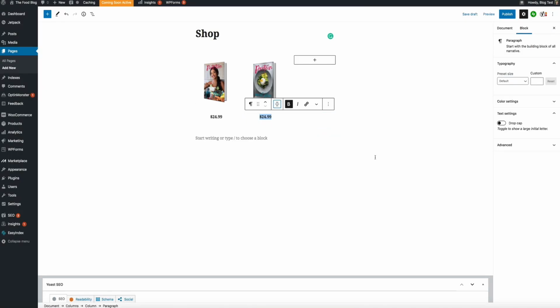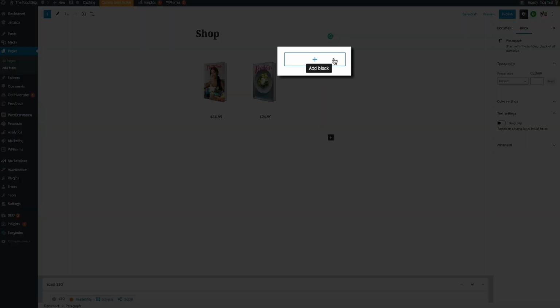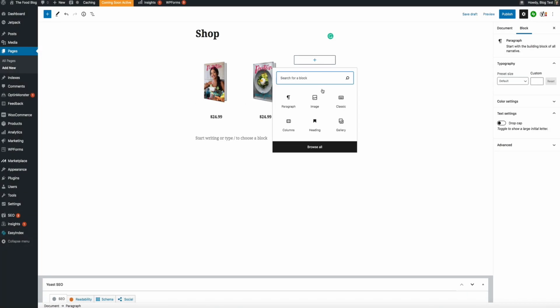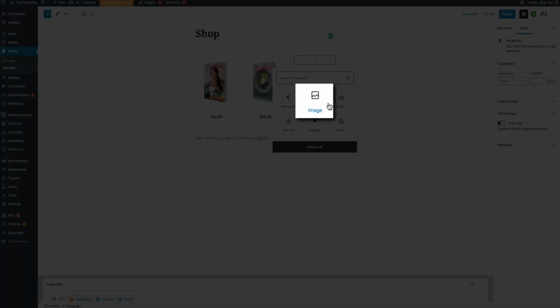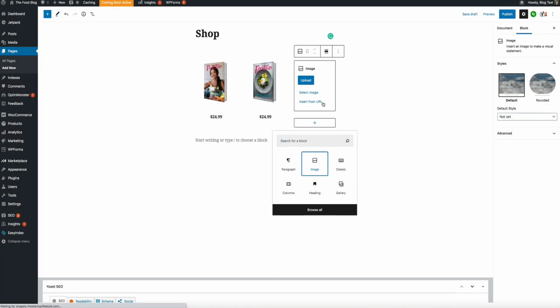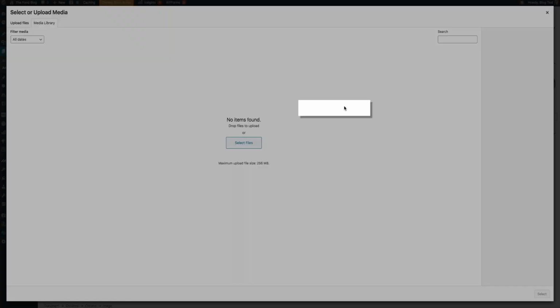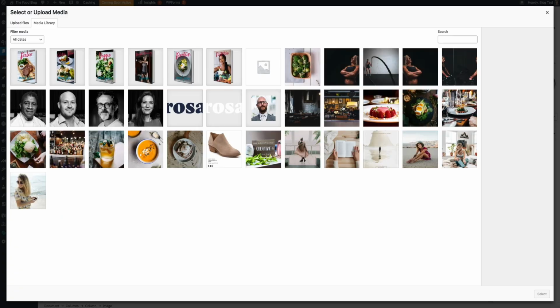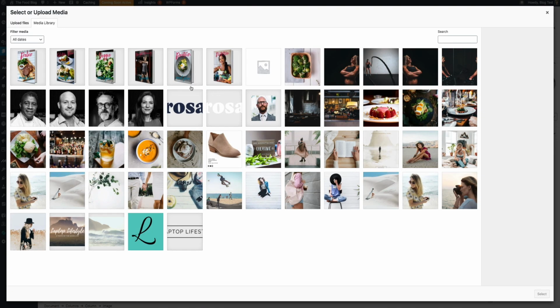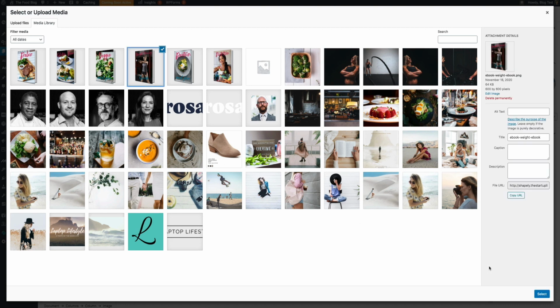There we go. Then I'm going to do the exact same thing for my next product, and I'll speed through this one, but it's the exact same steps as the first two products. You'll add the image block, and there it is. Then upload or select your product image. So I'm going to select it, and then I'll head over to my media library and find the product image I want to use. And don't forget about the attachment details.